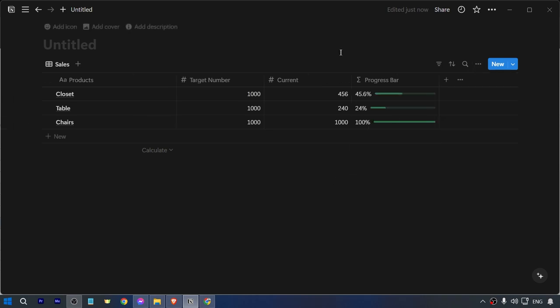So as you can see, you now have a progress bar. You can go ahead and then change this one. For example, if I were to put 1,000 here, which is the target, you can see that our progress bar also shows 100%. And that is how to make progress bar in Notion.